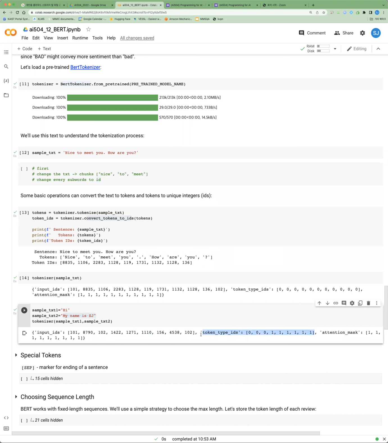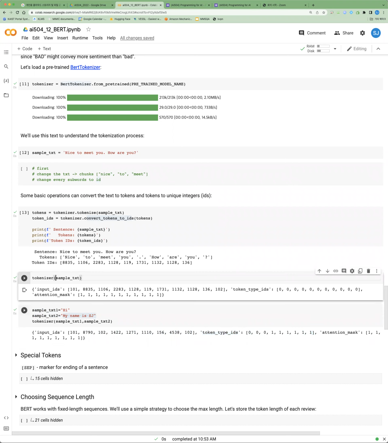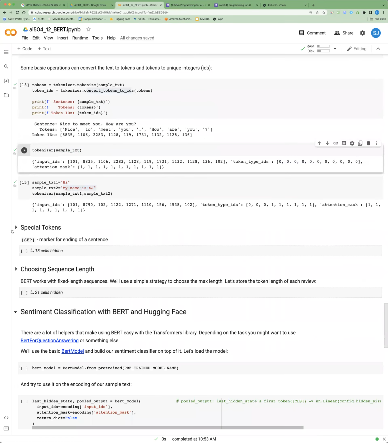So if you want to use two sentences at the same time, you have to use token type IDs. But if you just want to use one sentence and tokenize it, it is always 0, so you don't have to use this.